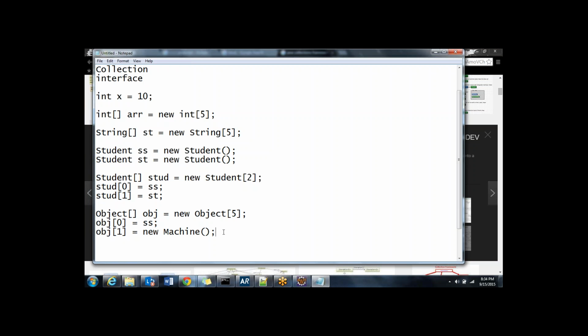Now, the base concept here that we're trying to understand is, we want to store different types of objects and values at one location. So if I want to do that, then what is the specific scenario that you need to use, or what is the best approach to use that?